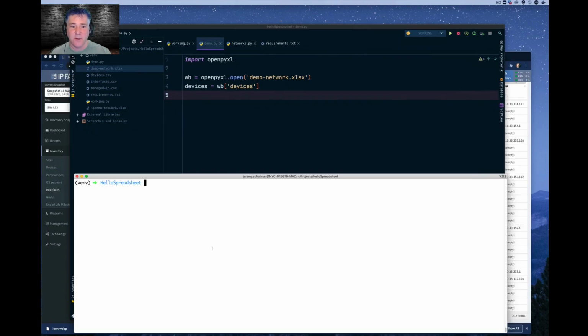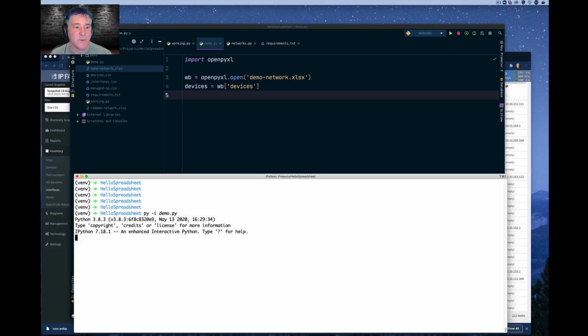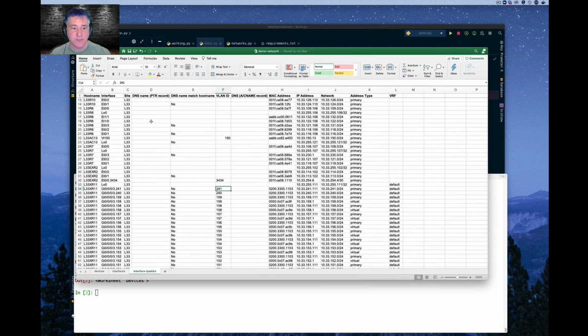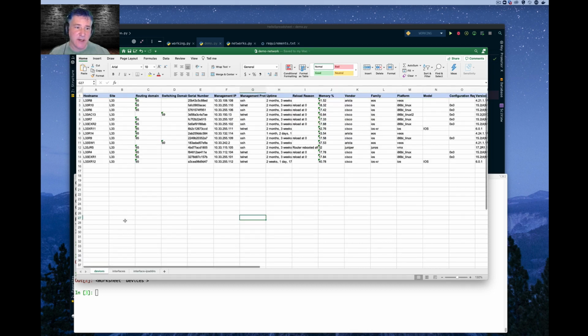So what I'm going to do here in this window is just start demo.py. And I'm using interactive Python, so we get some colorization here. And I can see workbook is a workbook and devices is the worksheet devices. Now, the first step is we want to transform all of our data from this worksheet into dictionaries, right? So we want to have a list of dictionaries.